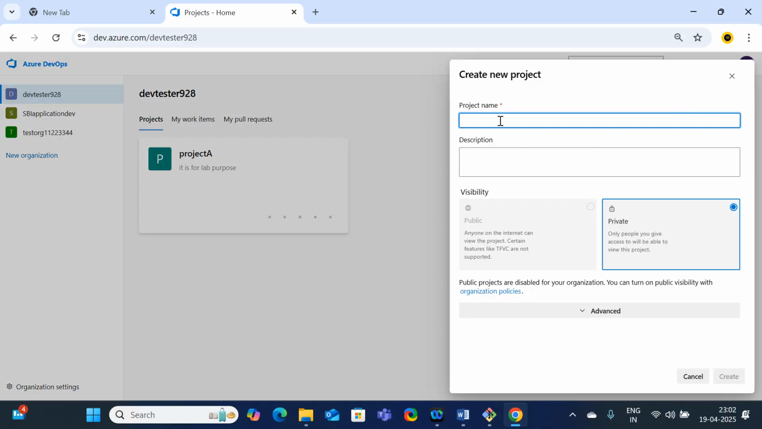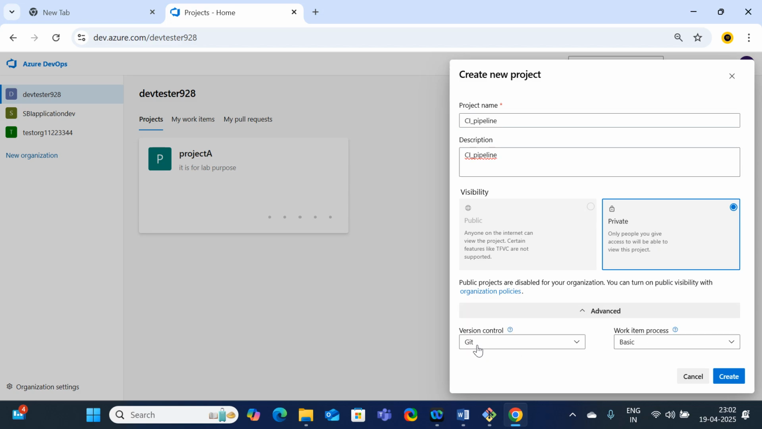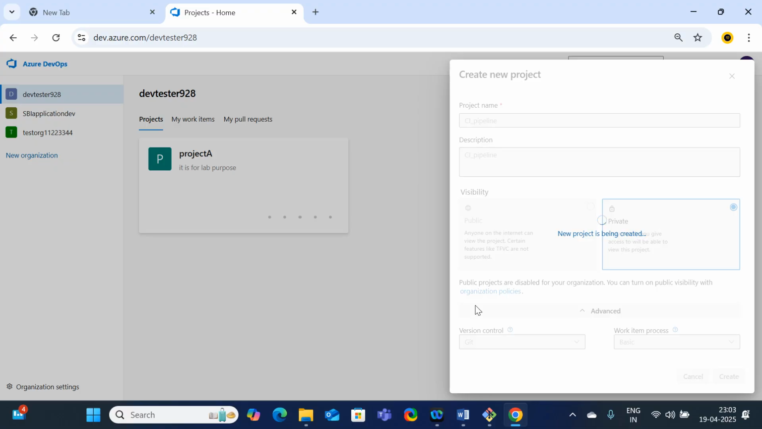Click on new project, and the name of the project is CI_pipeline. I am going to mention the same in the description, and create the project with private visibility. The version control is Git by default, and the work item process is Basic by default. Just click on create. Then one new project will be created with the name CI_pipeline.